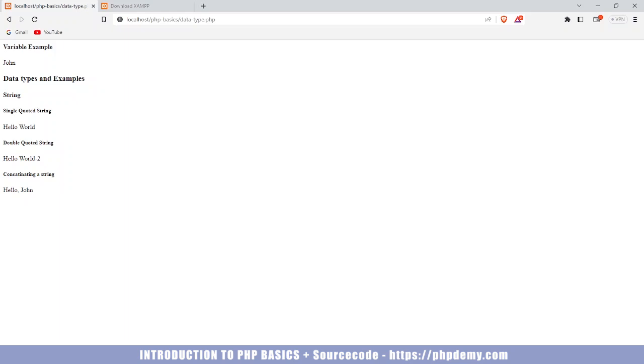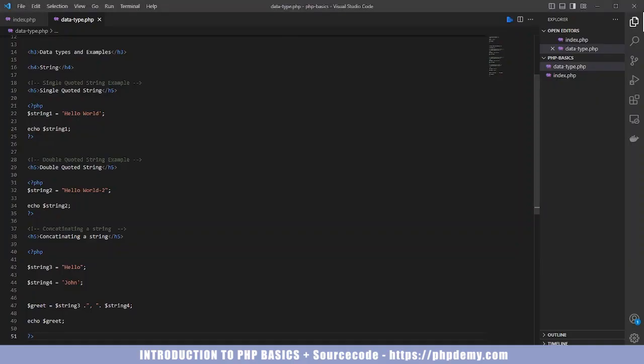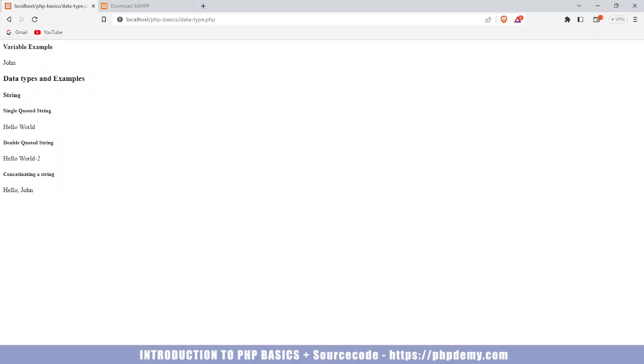You have also seen how a string can be echoed, and how a variable can be declared. So strings here in this case are just generally variables that have certain values. The first one is hello world, the second one is hello world 2, next is hello and John, and so forth. So that is that for the data type string.